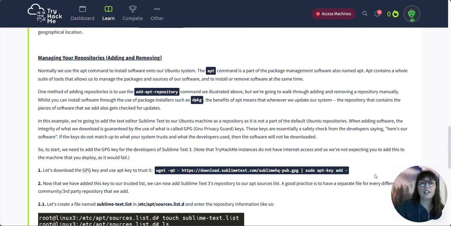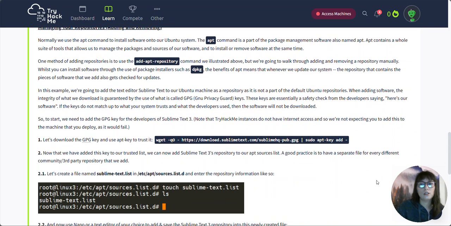Note that TryHackMe instances do not have internet access, and so we're not expecting you to add this to the machine that you deploy, as it would fail. 1. Let's download the GPG key and use apt-key to trust it. 2. Now that we have added this key to our trusted list, we can now add the Sublime Text 3 repository to our apt sources list.